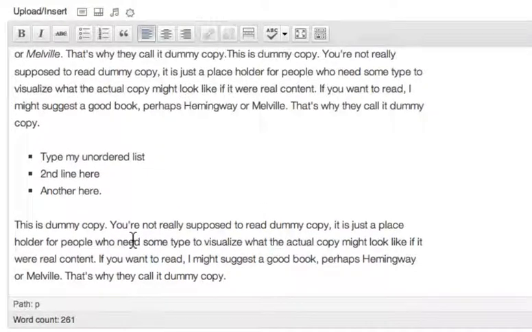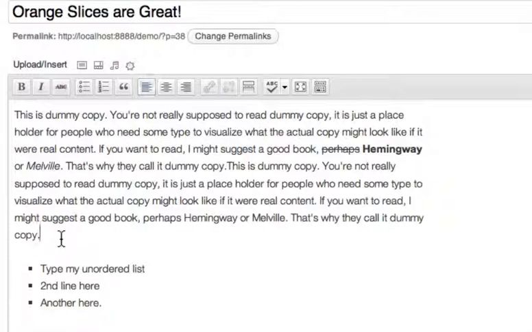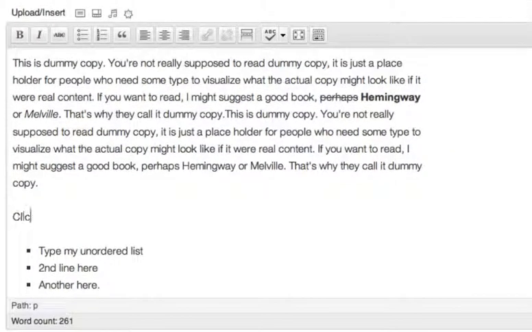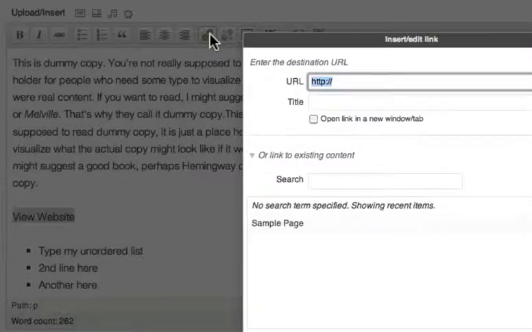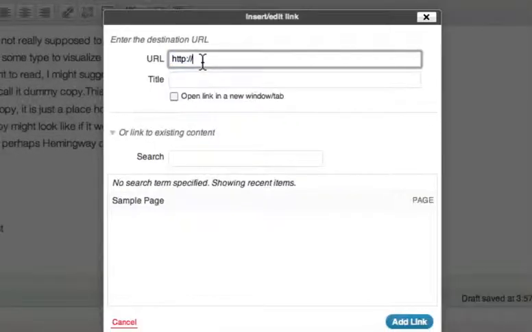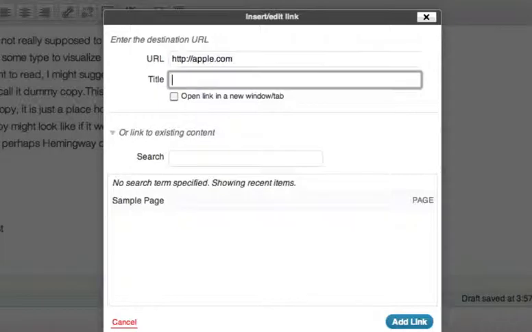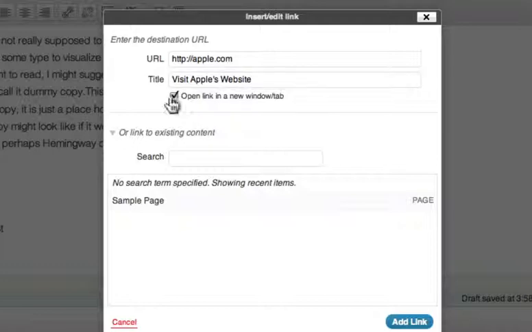We can also very easily, which is the next button, add links. Let's say that you want to say, we'll say just view website. So we want to make this a link to go to a website. So up top here, you'll see once you have some text highlighted, this little link button appears, which we can click and simply put in the URL that you want it to go to. So let's say we want to go to apple.com. We'll say, visit Apple's website. And then you have the option to open this link in a new window or a new tab just by clicking the checkbox.